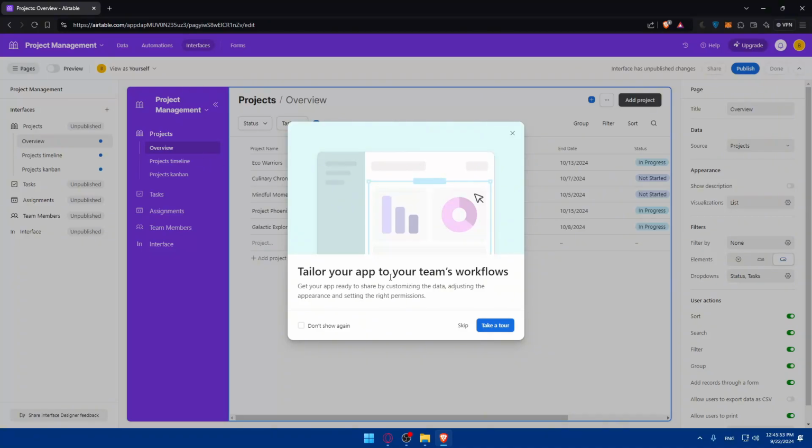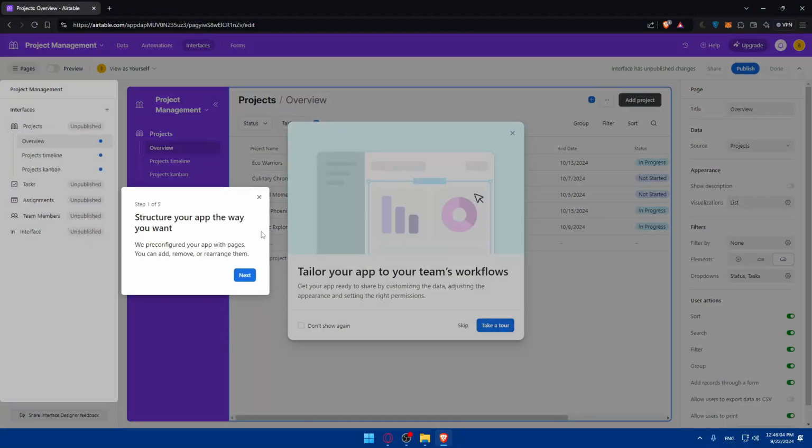So tailor your app to your team workflows. Get your app ready to share by customizing data, appearance, and setting the right permissions. So you can take it, for example. If you don't know what an interface is, as you can see, you can from here structure your app the way you want. We pre-configured your app with pages you can add, remove, or rearrange.